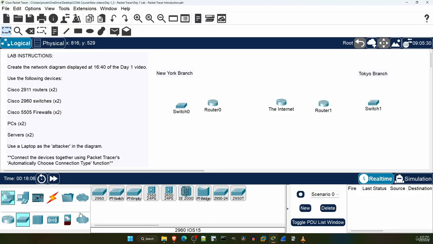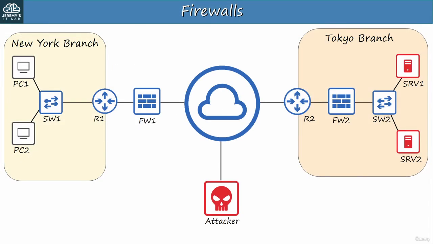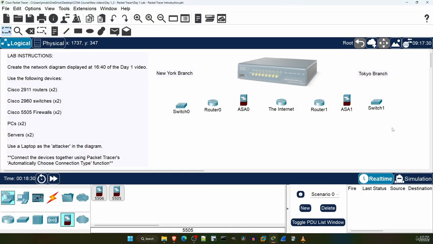Okay, next we'll place the 2 firewalls by going to the firewall menu and placing 2 5505 firewalls. Note that in the network diagram in the Day 1 lecture video, the New York branch firewall is between the router and the Internet, and the Tokyo branch firewall is between the router and the switch. Depending on the network design, you might find the firewall placed in either position. This is a photo of a Cisco ASA 5505 firewall. ASA is a series of firewalls made by Cisco, and 5505 is a particular model within the ASA line.